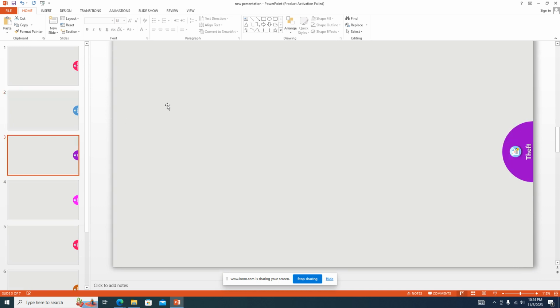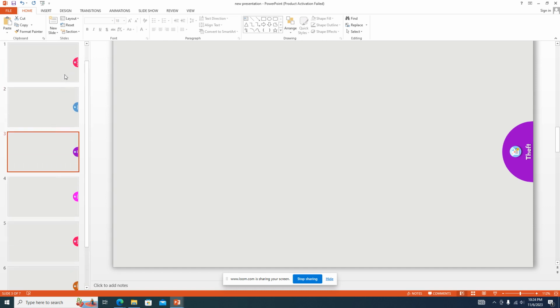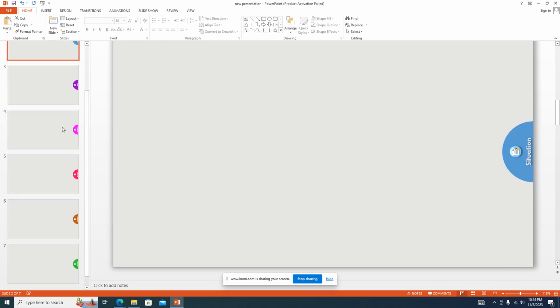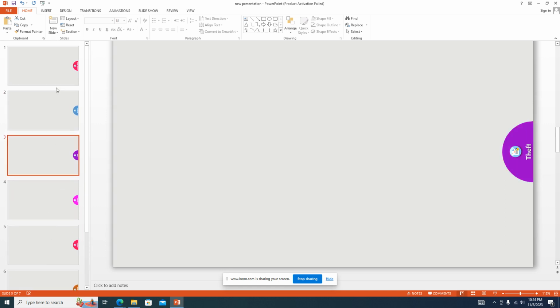Now, another thing I would like to do, please, if I'm too fast, I may need to slow down. Alright, so I've created everything that I need to create here. Now, the next thing I want to do is make sure that I lap these slides together. So I'm going to lap the slides together by doing it this way.